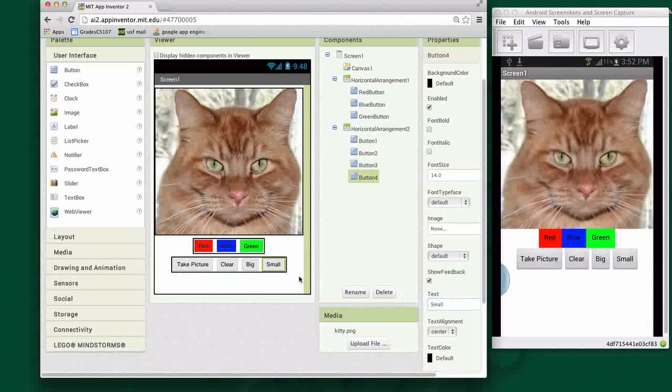All right, so I've got this row of buttons that allow us to do a bunch of stuff. I'm going to go ahead and rename them, kind of like I did with the color buttons, like take picture button, clear button, big button, and small button. So you should go ahead and do that. When I come back, we're going to go ahead and start building the behavior of the app. All right, so I renamed the buttons in my second horizontal arrangement.